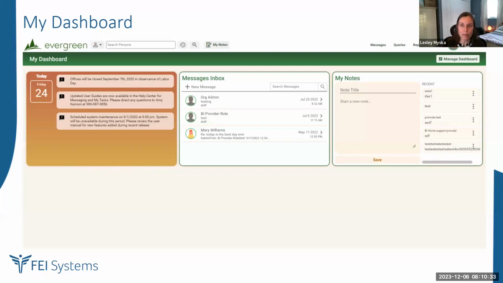The center tile here is the messages tile. This feature is similar to email, however, it is contained within the Evergreen system, and it can be used for communicating with other system users, such as care coordinators. This way, all of your communications can be within the system rather than part of them being outside of the system in email. The tile on the far right is the My Notes tile.